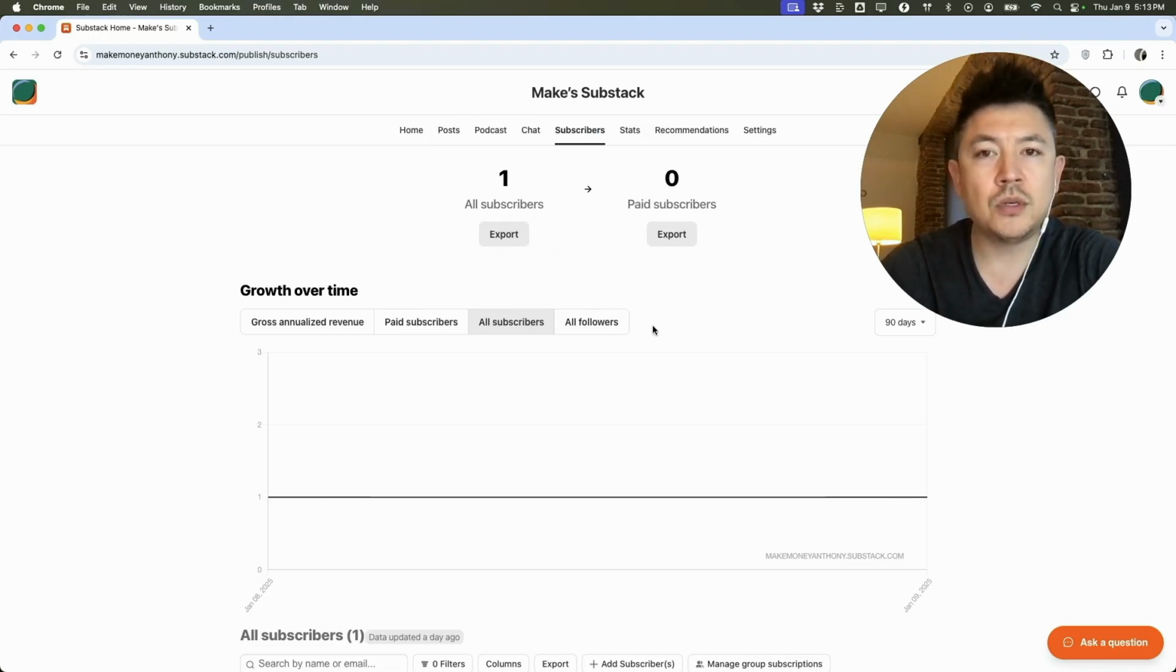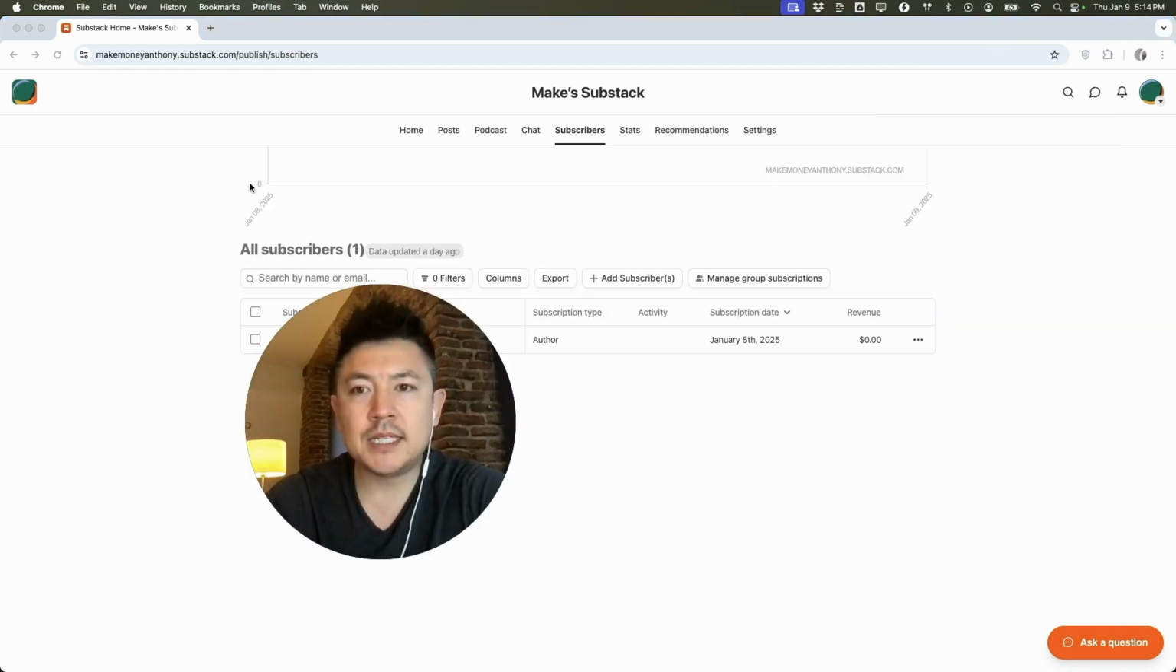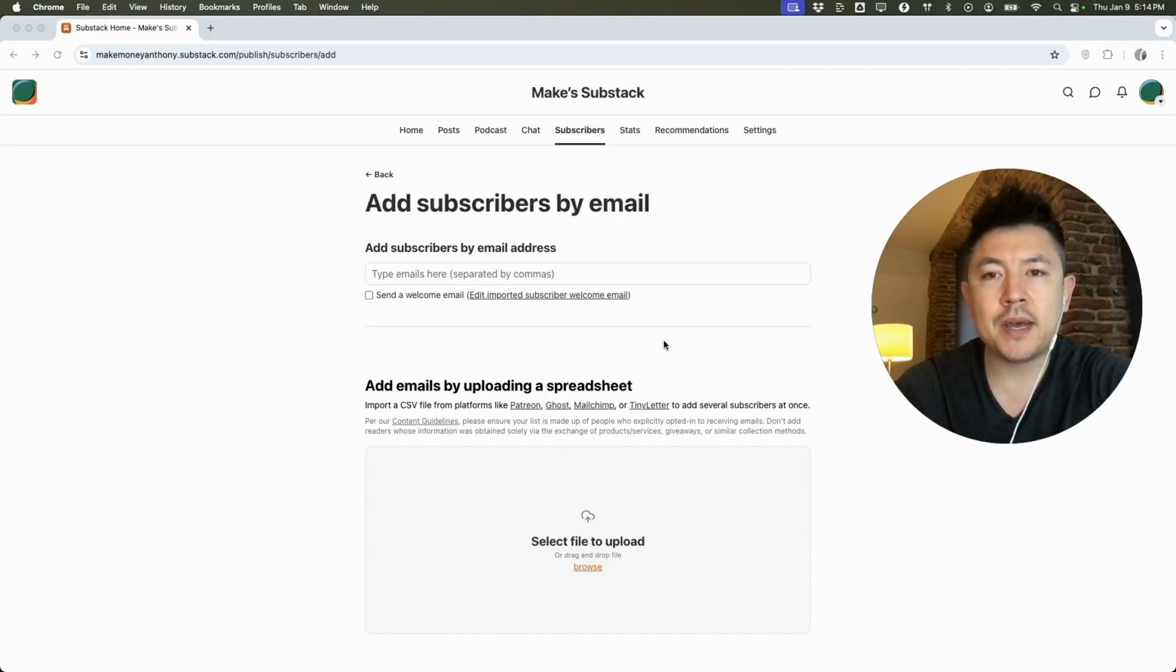However, in order to upload a spreadsheet of your email list, scroll down to the bottom. Once you scroll to the bottom, you're going to see this section here called all subscribers. And in order to upload an email list, click here on add subscribers. It has a plus icon next to it. Okay, guys, so here is where you can go ahead and upload an email subscriber list to your Substack.